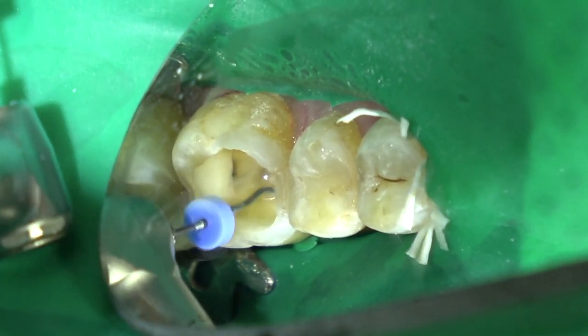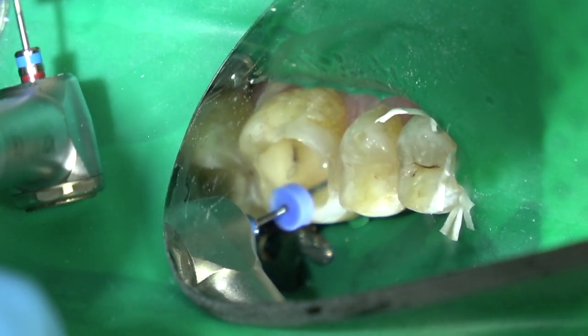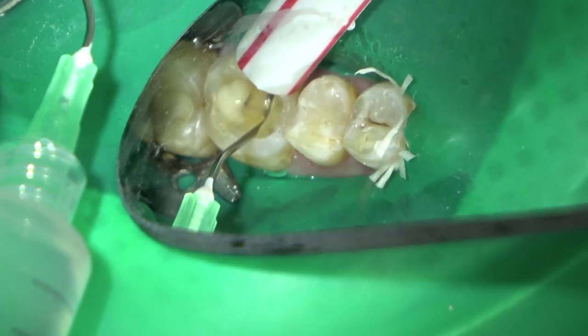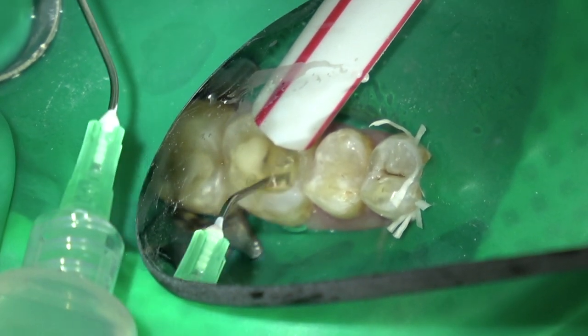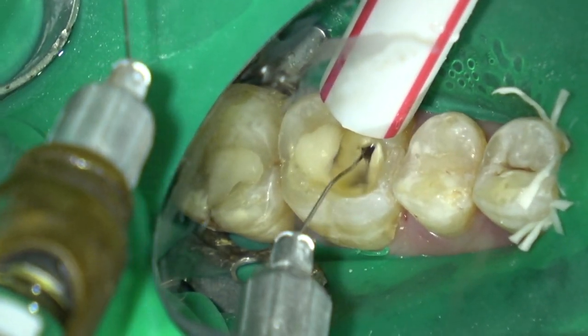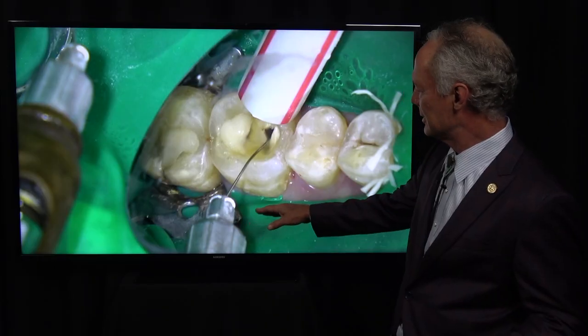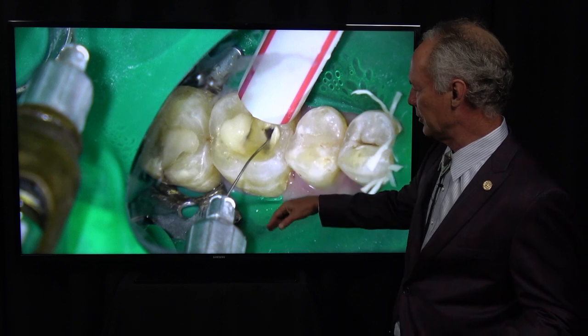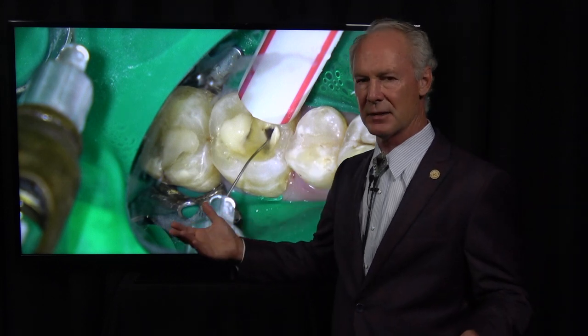Pressure, then pull it up, and it'll go a little bit deeper each time. So remember, these canals are sclerotic in the apical 1/4. Now I'm irrigating with the local anesthesia with the 30 gauge syringe. Some people have asked in the comments, why are you using local anesthesia? It could be water. Doesn't matter what it is.